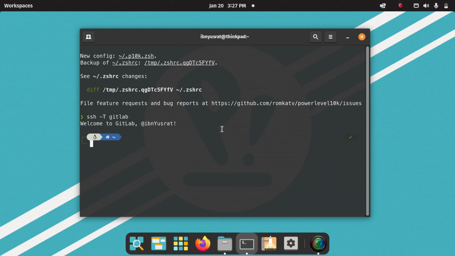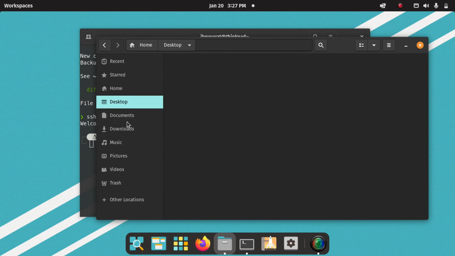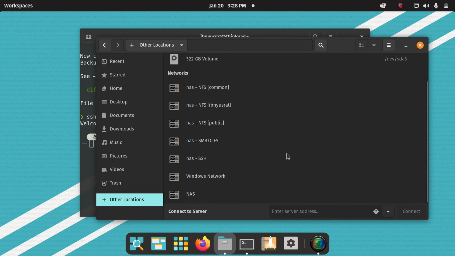Most of my data is backed up on my network attached storage, so I can always access it from my local storage. So this is a NAS that I already have connected. So mostly if I have to keep some files from the previous setup, I just put them somewhere in my NAS, and then when my environment setup is completed, I just copy them back.